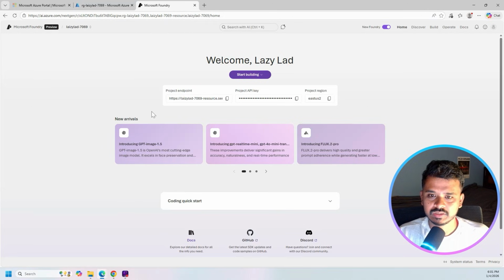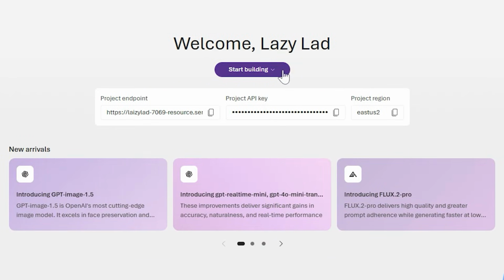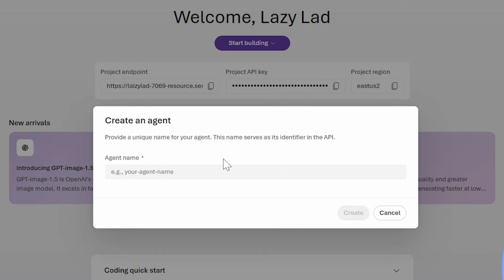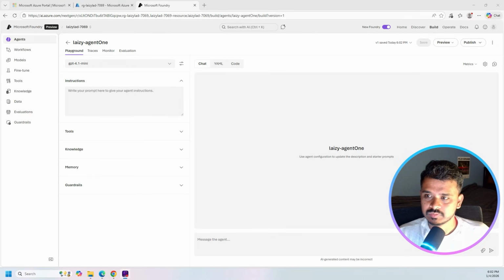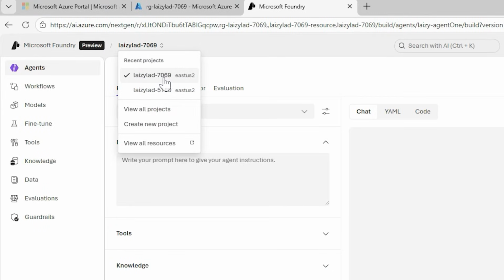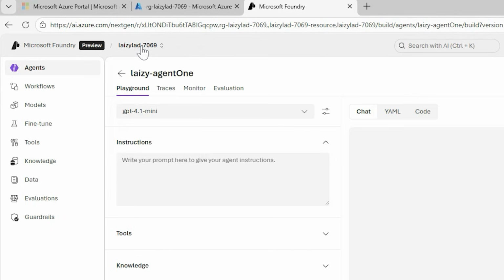So go back here, click on start building, and then click on create agent. You see a lot of options here. I'll make one more video to explain all these features. Okay, for now, create agent. Provide a unique name for your agent. I can give lazy agent 1. Click on create and you see here, this is a new page, it's in public preview, and there are no projects now, which means this is my second project and we are in the right place.